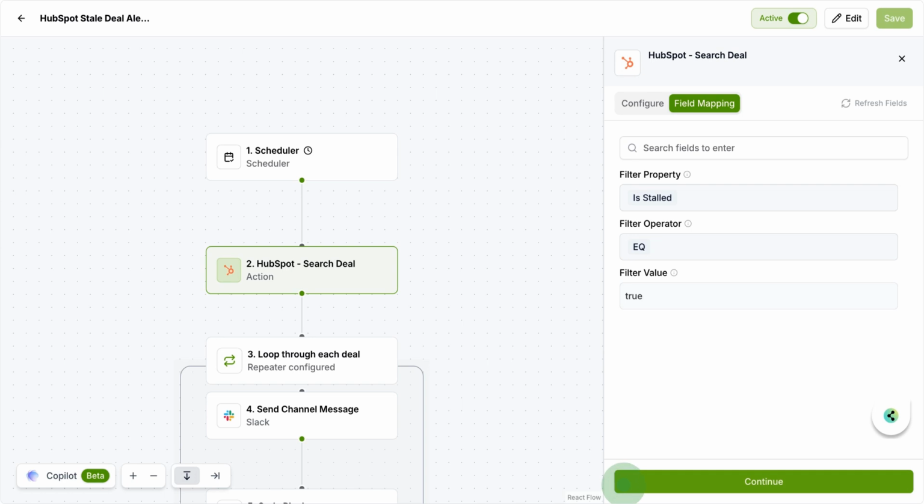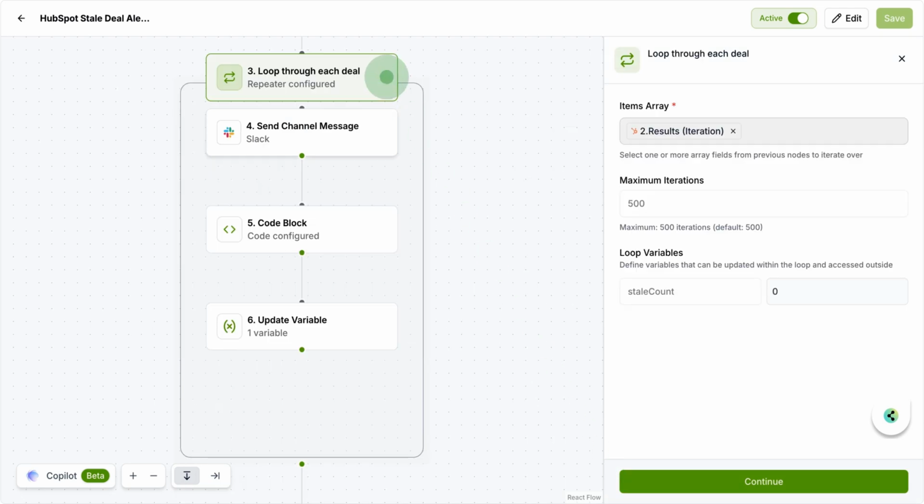Here's HubSpot. A search deal action filtered to one condition: is stalled equals true. This is what produces the list the rest of the workflow runs on, whether that's 3 deals or 30. This is the repeater, the node doing all the work in this connector. In the items array field, we've mapped the list of stale deals returned by HubSpot, so the repeater knows exactly what to loop over. Maximum iterations is set as a safety cap, so the loop can't run away even if HubSpot returns more deals than expected.